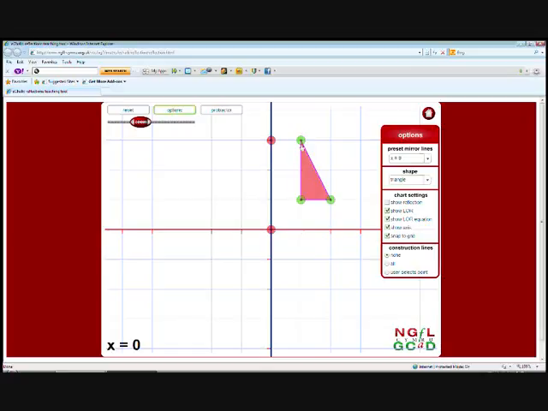A shape will always be on display, but as you can see, it's quite easy to move this out of the way. You can then start moving the points around to form different straight lines with different equations.